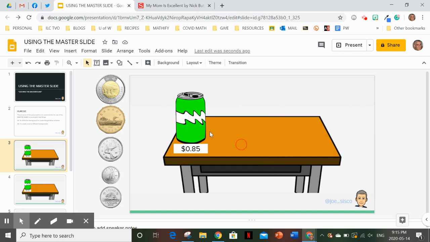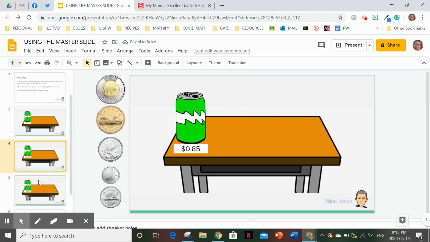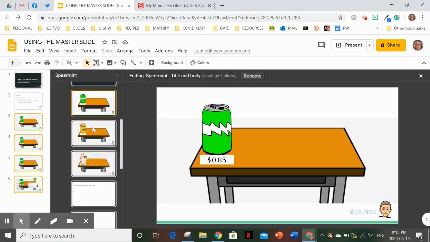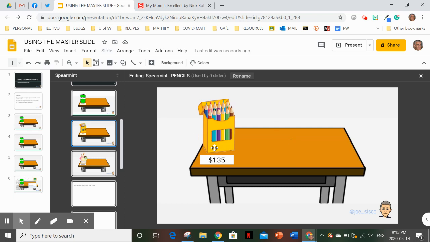So on this one here, I notice I cannot select anything there and move it around, but I can still do my coins, which is what I want the students to do. Now, I don't want the same slide every time, so I've actually gone into the master slide and I've created a few other layouts. So if we scroll down here, I've created one here with colored pencils, and I actually named it pencils right here. You can rename them if you want. I've created another layout called Sunday.